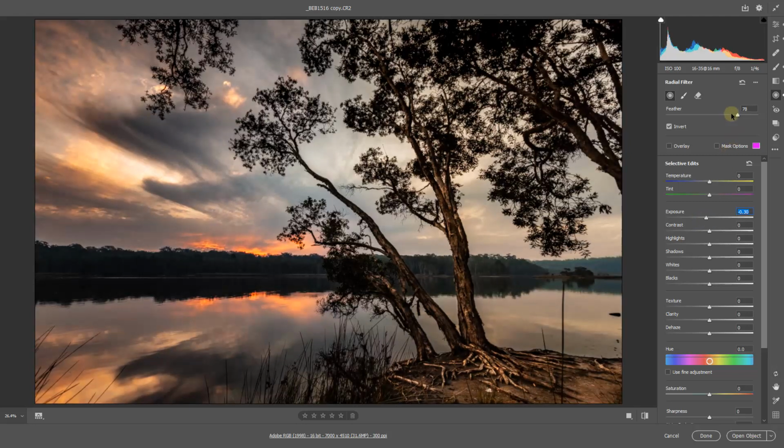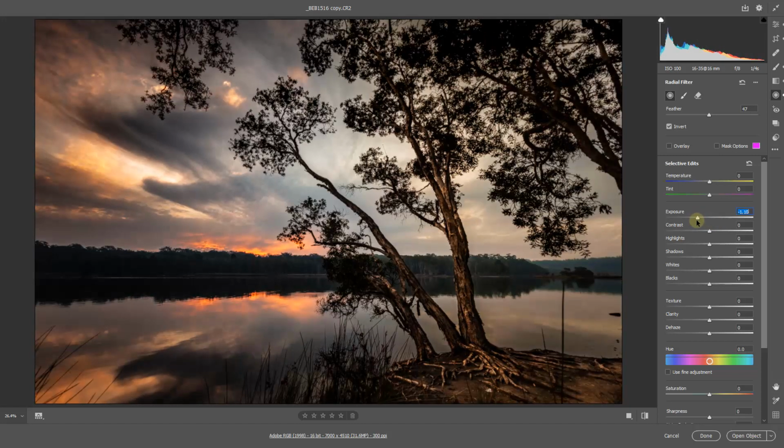Now if we look at the feather is quite high here. We can drop the feather down if we feel it's appropriate. Let me take that exposure off. And what I'm looking to do here is just darken those edges just to keep our attention on the center. Now maybe I've gone a bit too far there. Let's just back off a little bit.